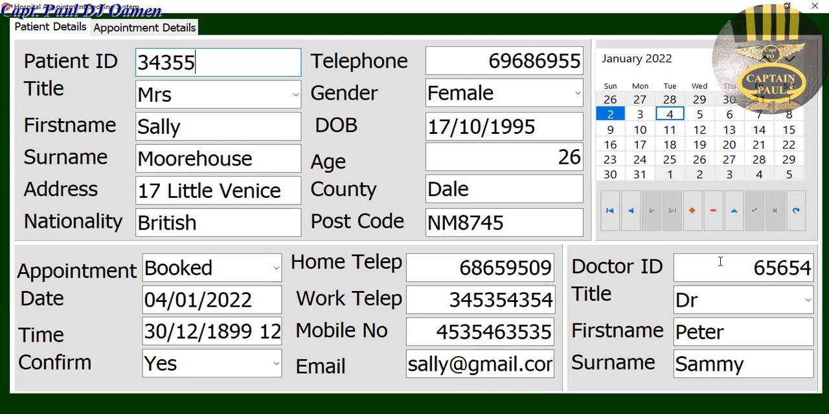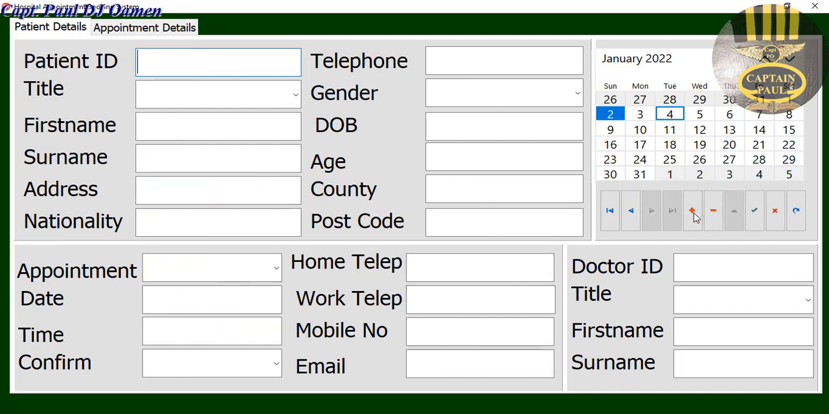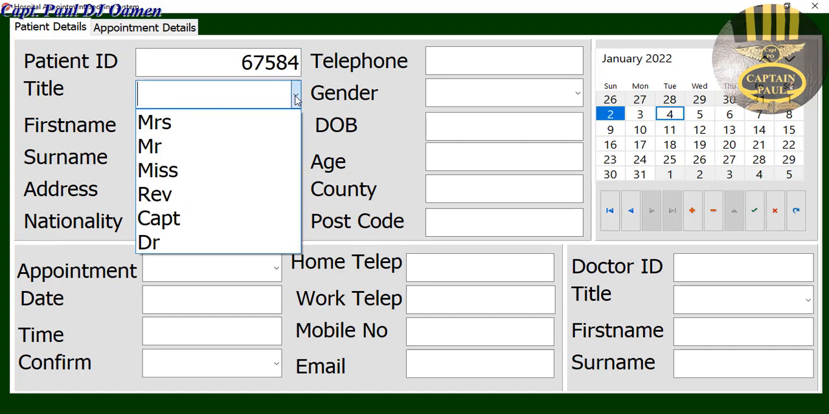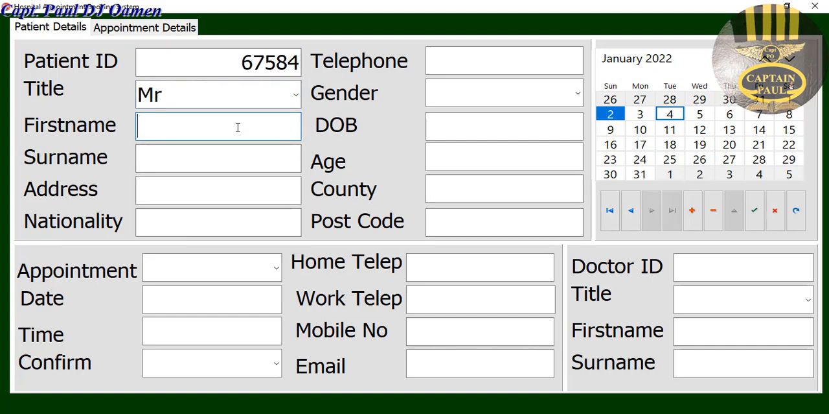Now let me show you guys how this works. You click on this navigator here, there we go. We can then enter the customer reference number, customer title, and the name. Let's say the name is Tony Montana.